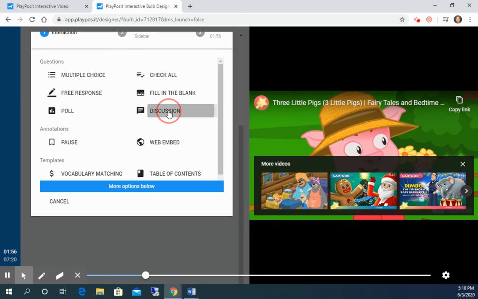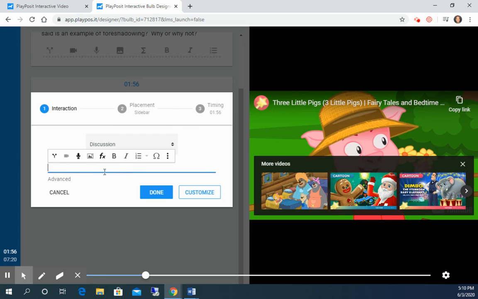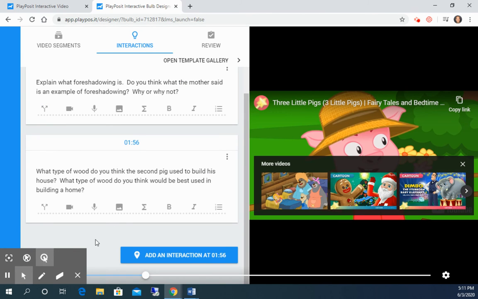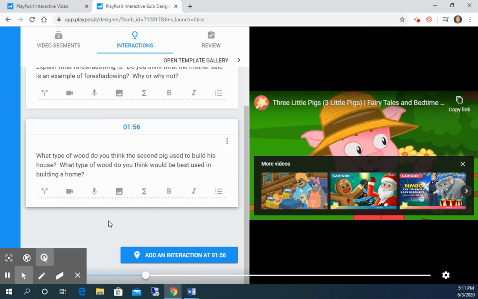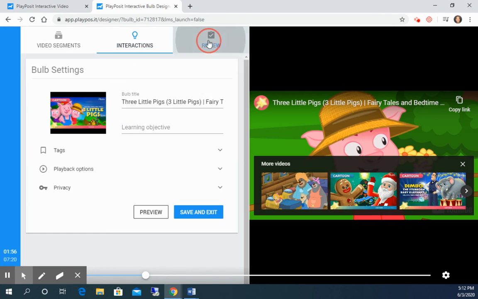One nice feature too, I'll click on discussion this time. When you click on to ask your question, you also have the option to record an audio. So you can record the question. You can also insert images, and then you have a few other options with font and things like that. So my second question was, what type of wood do you think the second pig used to build his house? What type of wood do you think would be best used in building a home? So this is a discussion where the students can respond to that, and they can also see each other's responses as well.